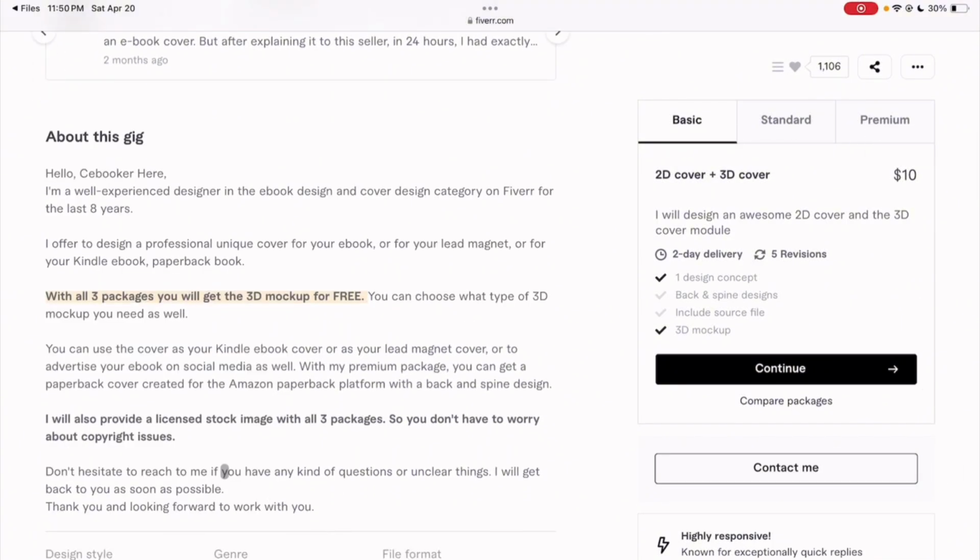So inside of here, it lets you know that you can use this as a Kindle ebook cover, a lead magnet. And a lead magnet is simply something to entice people to sign up to your email list. Let's say, I'll give you this ebook in exchange for your email, and that's a great way to actually build your email list for marketing. And that is something that you can do with this, or you can actually sell it as well, which is what I would do.